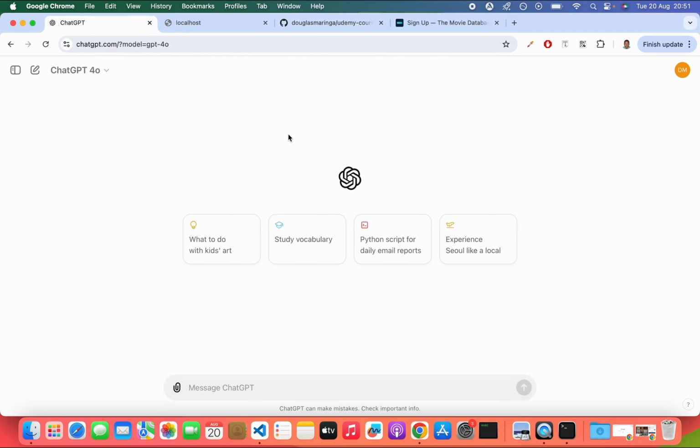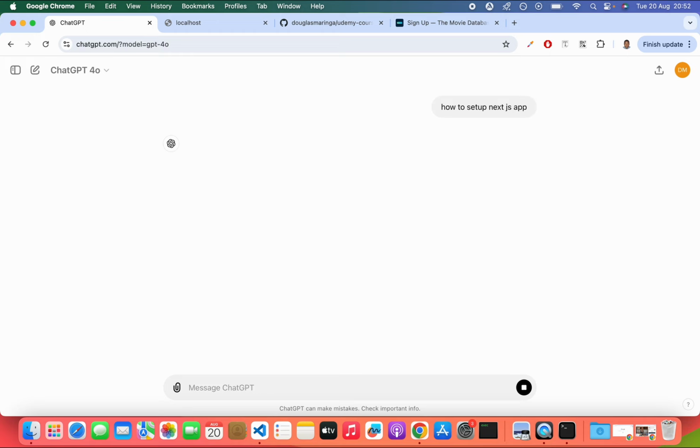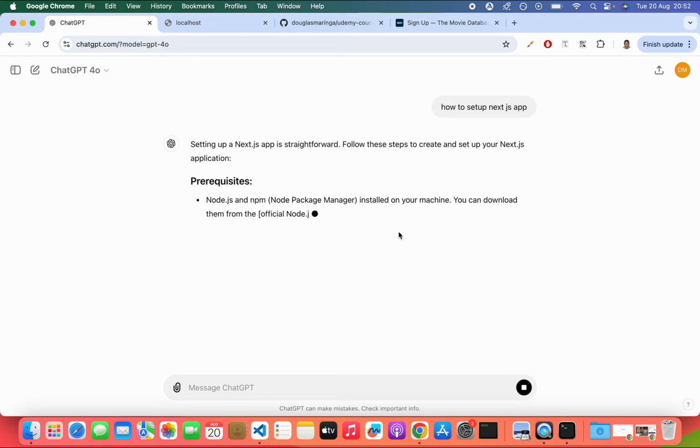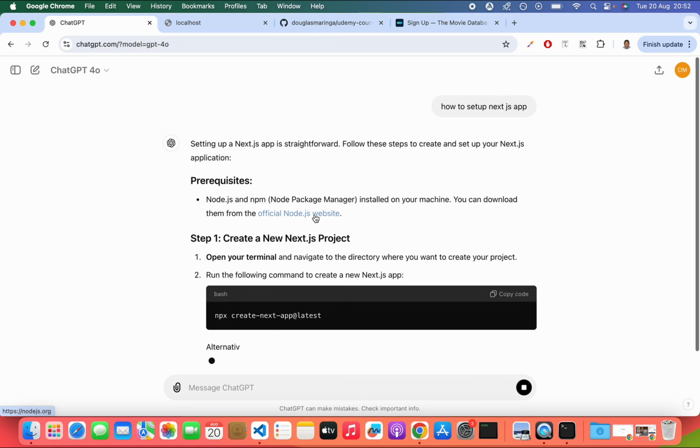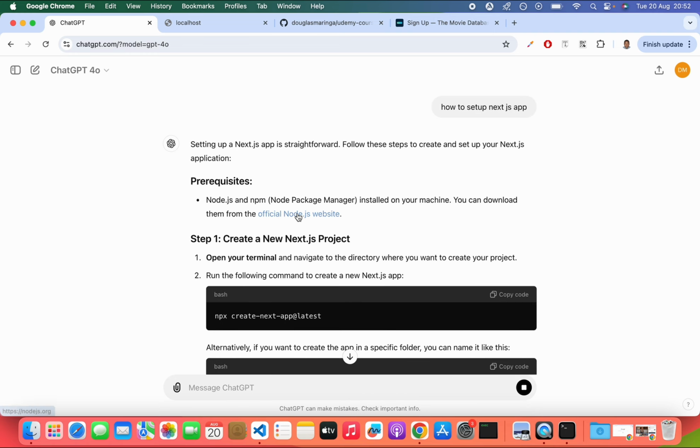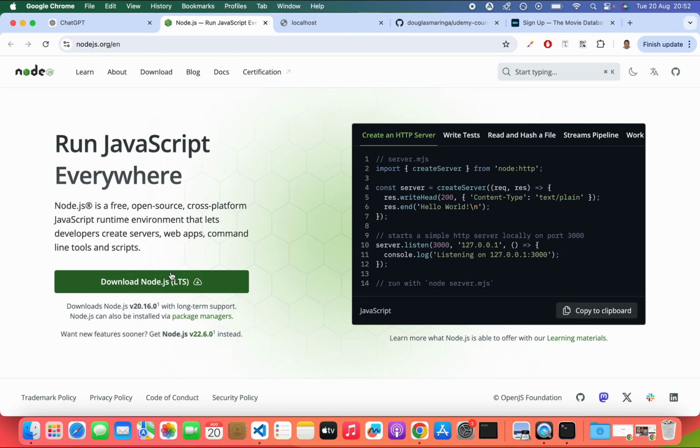In today's build, we're going to use ChatGPT to help us code out this application, and I'm going to show you how easy it is. First things first, we're going to be using Next.js, so we can ask how to set up a Next.js app. First we need Node.js installed, right? You go to the Node.js website and install it on your machine.